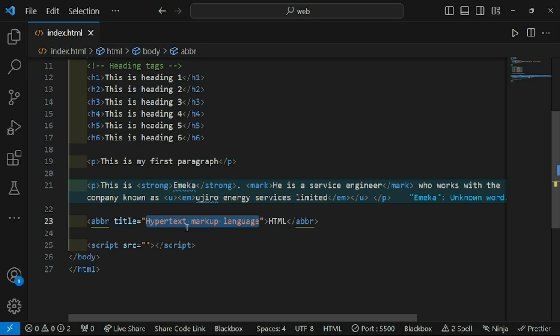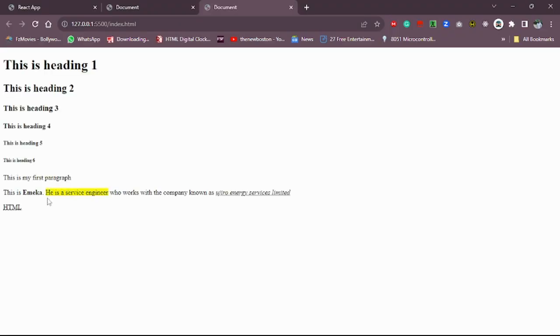Now I have abbreviated this text in between the abbreviation opening and closing tag. Now if I hover over the HTML, you can then see a tooltip that just appeared telling you what HTML actually means. So if I remove my cursor, it is out, but if I hover over it, it appears: hypertext markup language. So that's what the abbreviation tag does. I don't believe you have that in Microsoft Word. So that's why I said HTML is an advanced Microsoft Word.